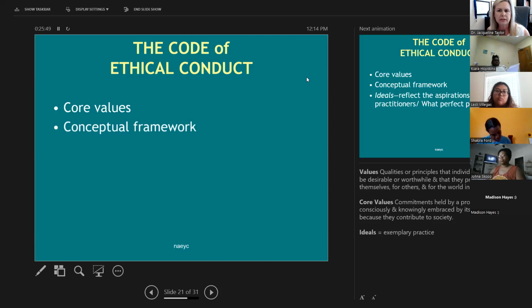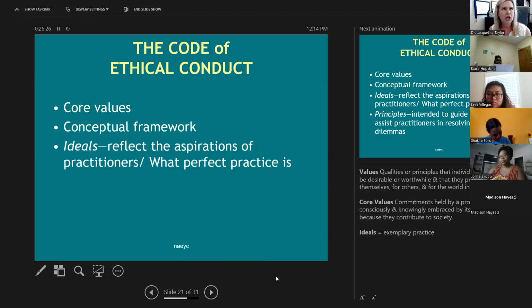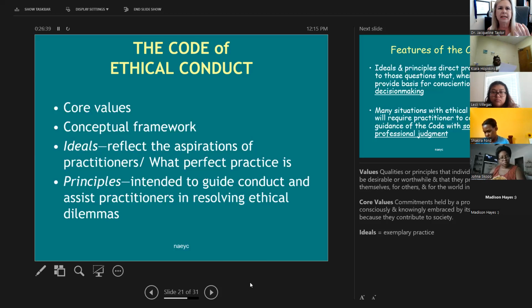So the Code of Ethical Conduct has core values or principles, like we talked about, things that we believe are important. And it has a conceptual framework, and it has ideals. They reflect the aspirations of the practitioners. Basically, ideals in the code, you probably saw them, they have an I in front of them. And that's basically what a perfect practice would be. What NAEYC believes would be the perfect ideal situation. And then principles are the intended guide to conduct and how you should resolve ethical dilemmas.